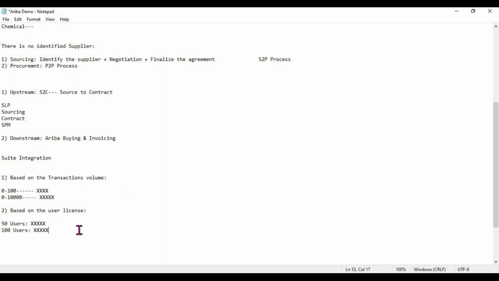Okay, but this is applicable only from the customer point of view, only from the buying organization point of view. If you talk about the supplier perspective, this is just for your information. From the supplier perspective, there is no licensing fee; that is available totally free of cost, right? But based on the volume of transactions, whatever transactions the supplier is going to perform, they have to pay a fee accordingly.